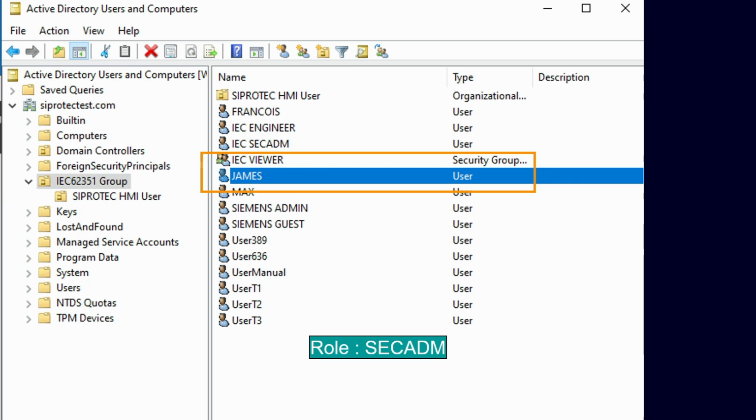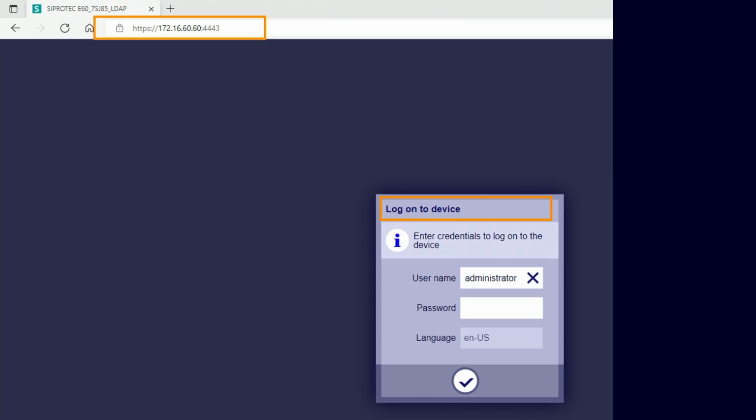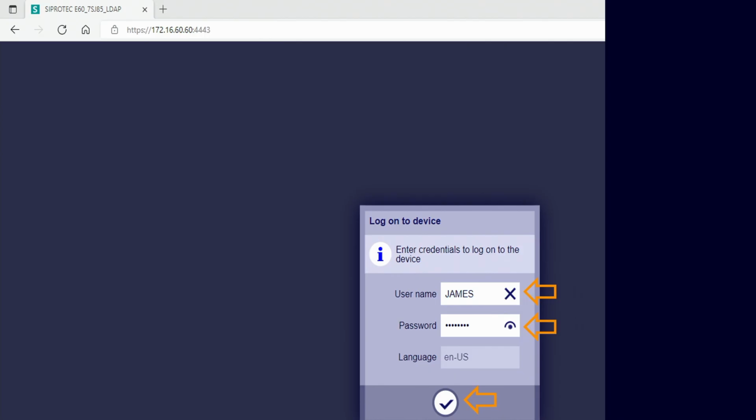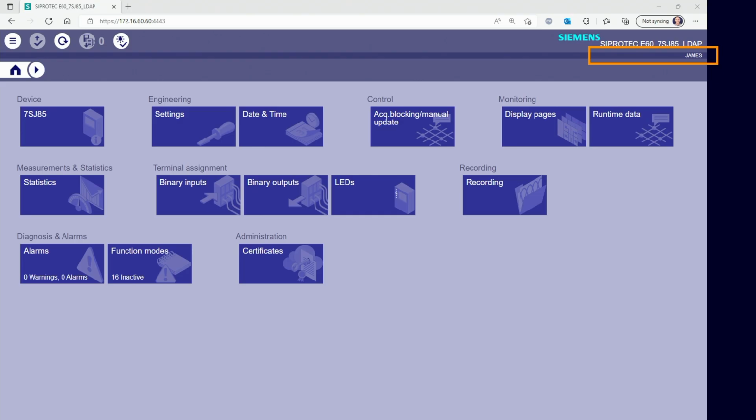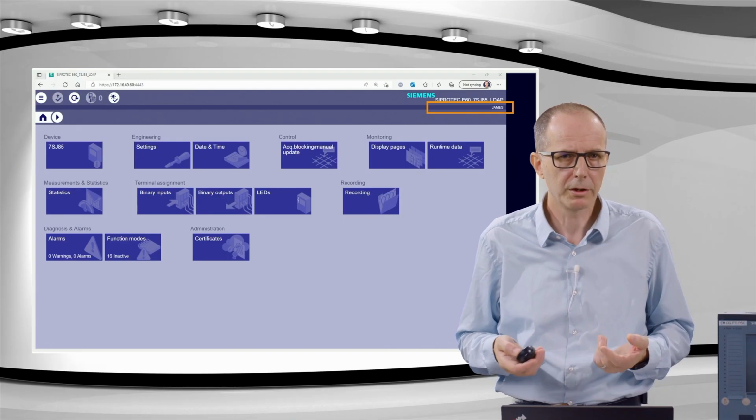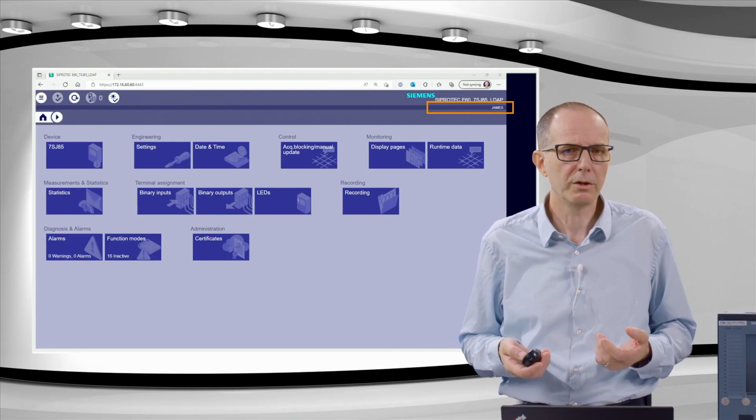Let's go to the web UI of SIPROTEC 5. We enter in the browser HTTPS with the IP of the device and with the port 4443. The login window appears. We enter the username James and the password as set in the central Active Directory from our IT and click on Validate. We see that we are logged in as user James with the role SecAdmin. We do not have access to some engineering-role-related functions like operation logs, for example.